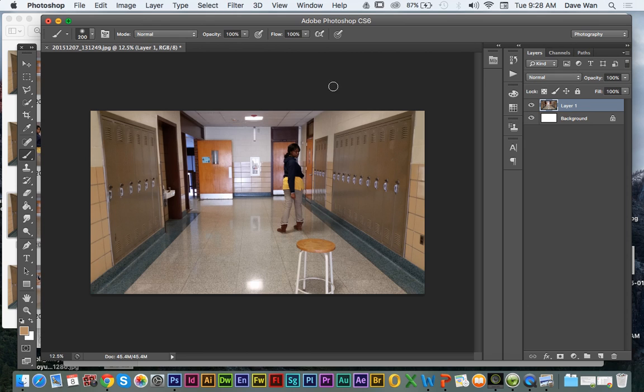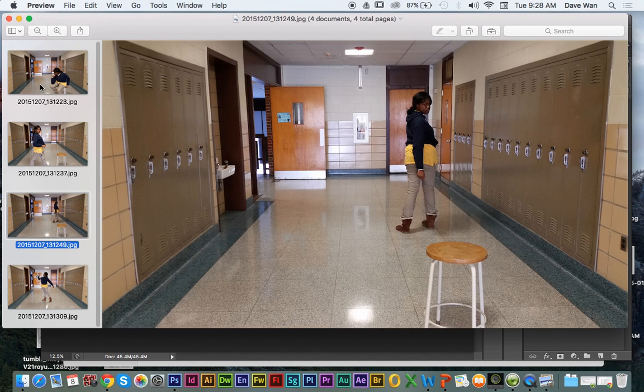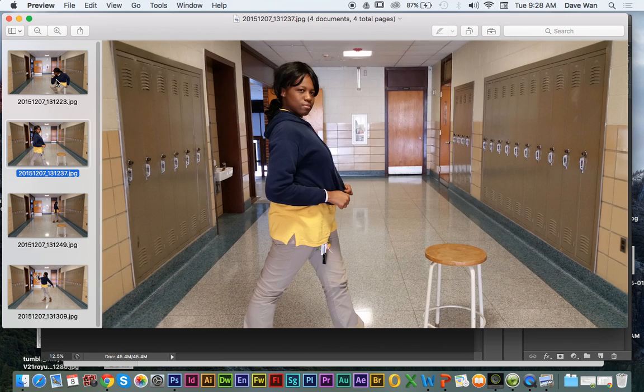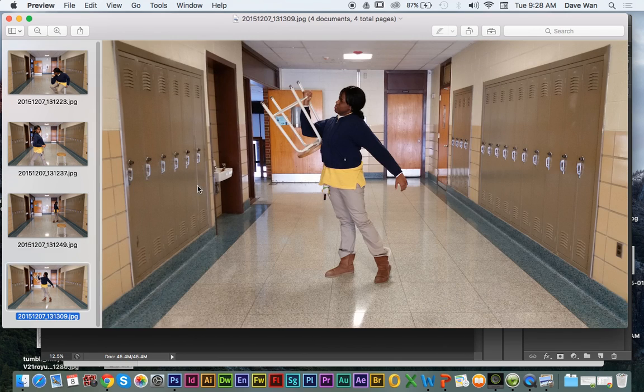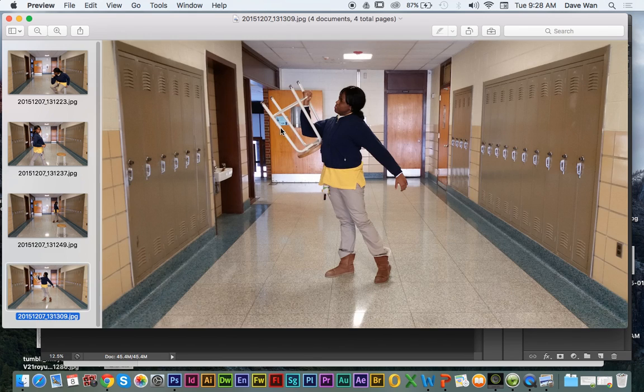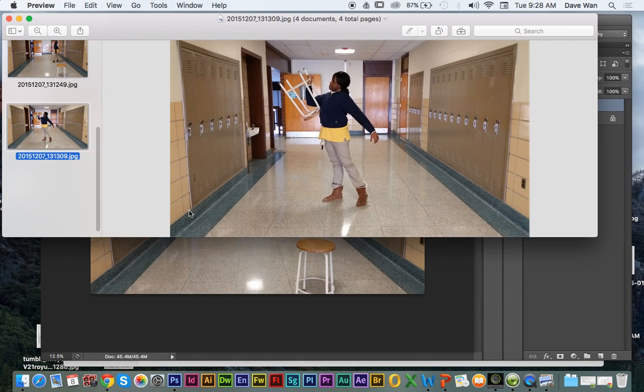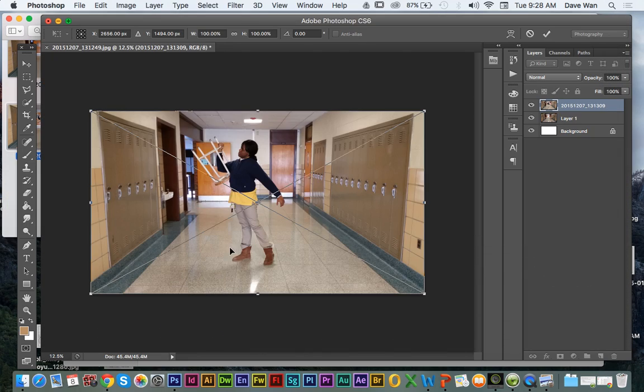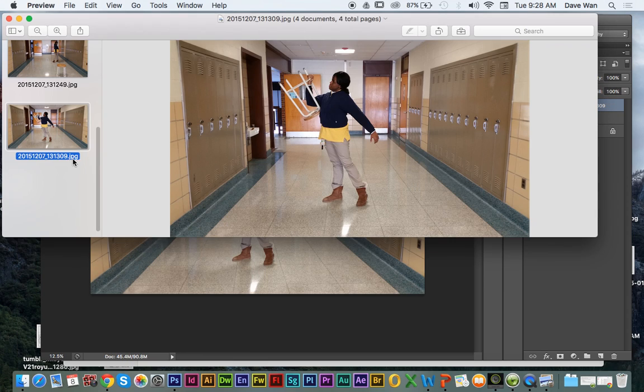Alright, so next step is you want to click and drag the second image you want to use. The second image I'm going to choose is the one where she's in the middle of the hallway, because we're slowly working from her being in the back to her getting a little bit closer. This time I want you to click and drag this image onto the file that you're working on. And then after you drag it, just hit the check mark or double click on the image to finalize the transform. You don't need to resize the picture.